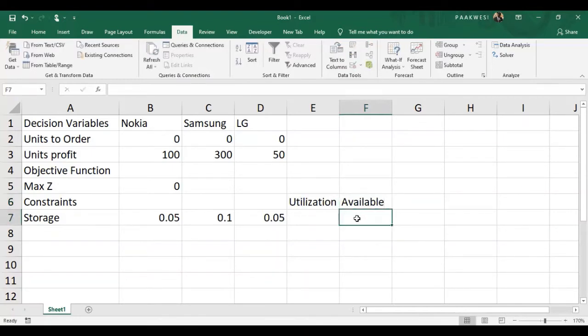Now, how do we get the available resources? The available resources is what is stated in the question. So the available resources stated in the question was what? 10.1. You get it? 10.1. Now, how do you get the utilization? Utilization is what you have used, you've already used. You get it? So how do you get it?